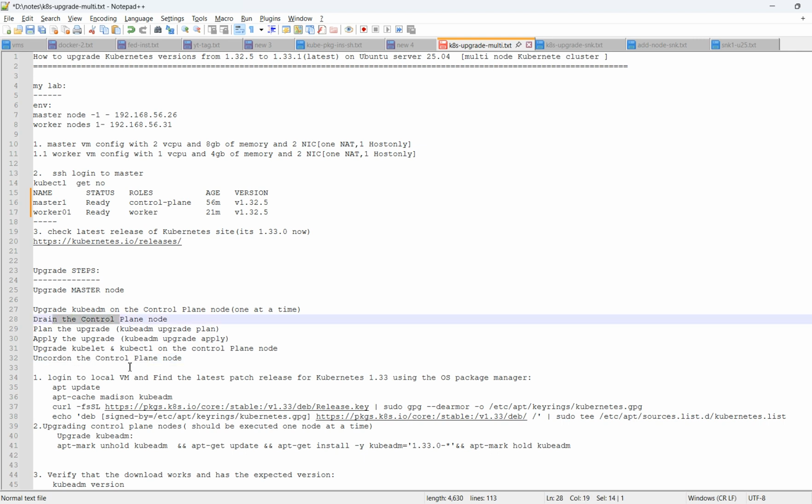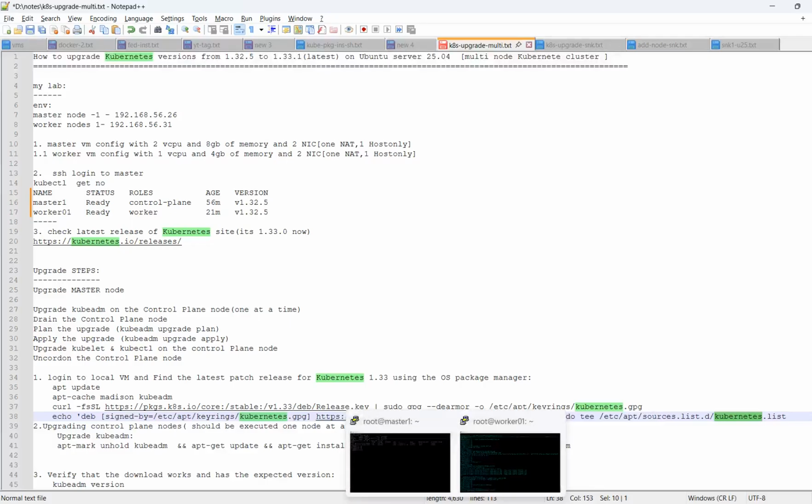Okay, so let me go ahead and log in to my master node and update these OS packages, the Ubuntu packages. Since I'm going to upgrade to 1.33, I need to pass this in the GPG key and the Kubernetes list file, the repo list. Let me log into my system.